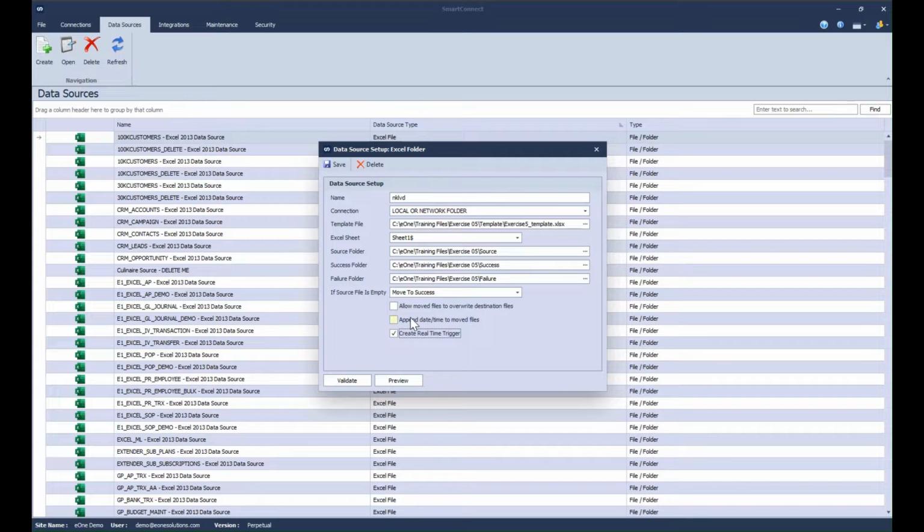Now, generally what I'll do is append the date time to the file when I move them, and that takes away the need to worry about overriding destination files. It also tells us when that file got processed, so whether it's in the success or failure folder, it's easier to find that file downstream. And then I usually turn off this create real-time trigger. Generally I'll set this up on a schedule just so that I can work it in around other integrations. Once I'm done with this, I can validate it and save it.